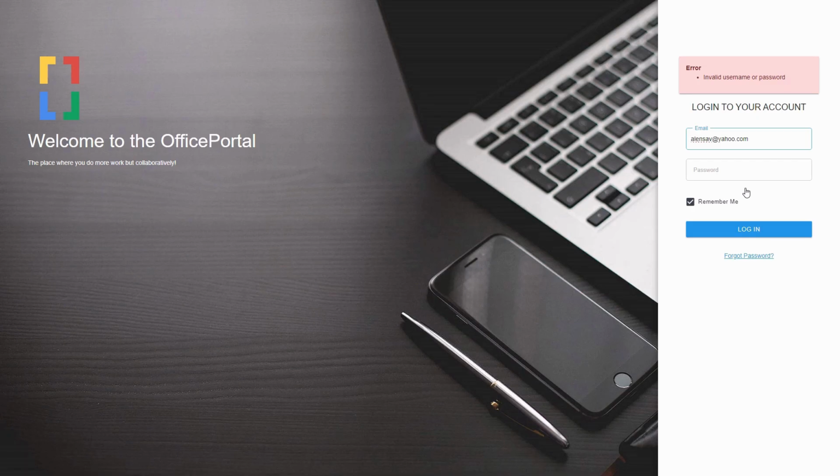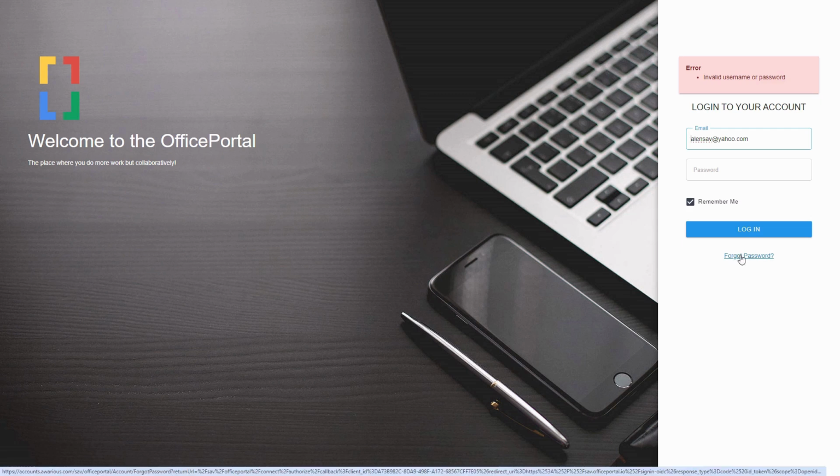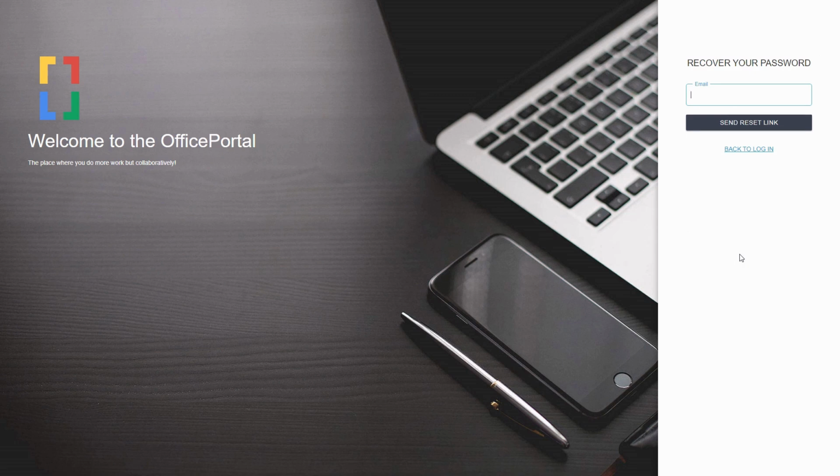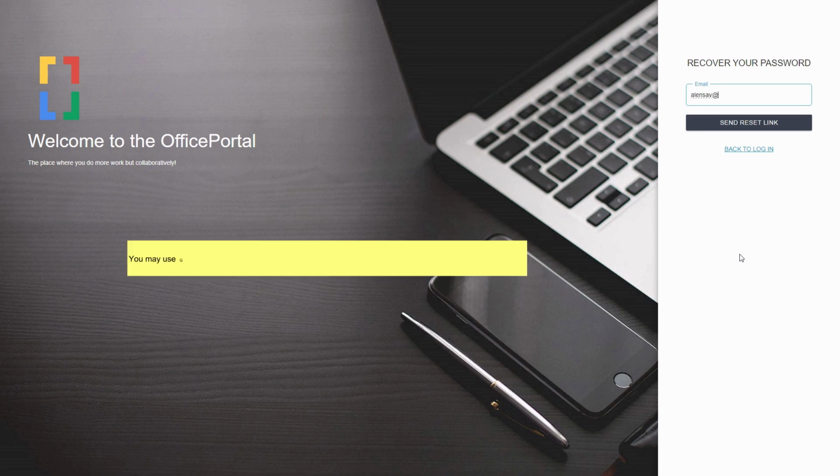Reset password. If you forget your OfficePortal login password, no worries. Click the Forgot Password button. Enter your official email ID. For the purpose of this demo, I'm using my dummy employee's Yahoo Mail ID. You may use Gmail, Yahoo, Outlook, or any other official email ID depending on your organization's preference.